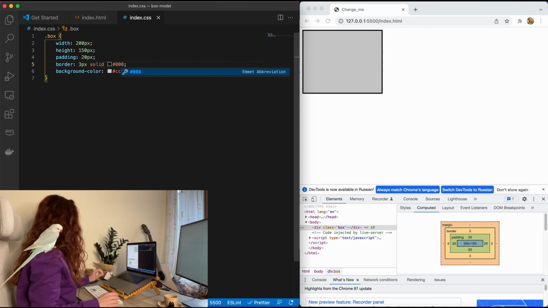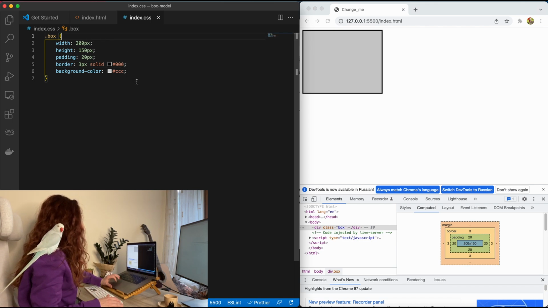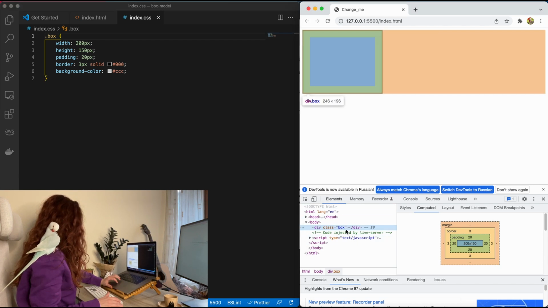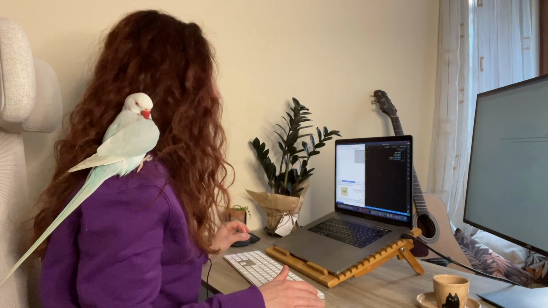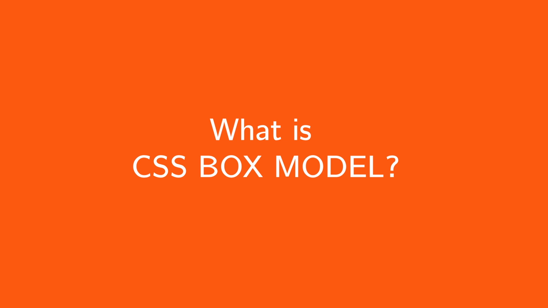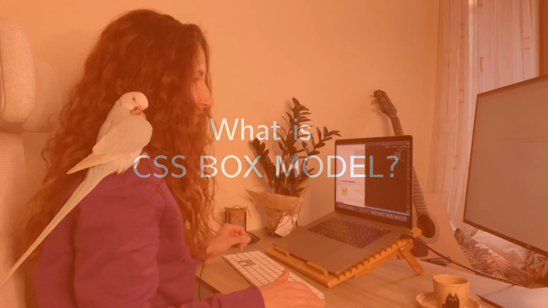So that's it. Can you tell now, according to these CSS properties, how big this div is, what's its width and height? If you can't tell, let's just take a look in DevTools. Here you can see that the width of the div is 246, not 200. So why? Understanding the box model will help us to answer these questions.